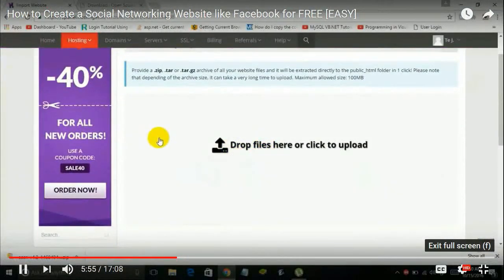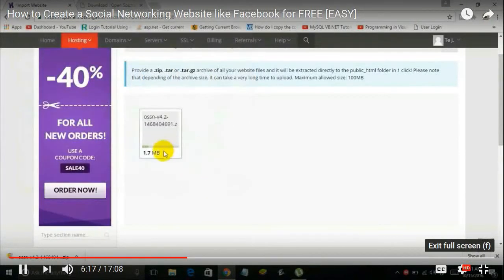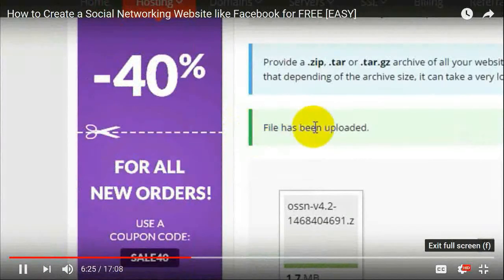and once you click on that option it asks you to drop files or click to upload. So just click on that region and you have to browse the OSSN file which we have downloaded earlier. You should not extract the zip file, you should upload the zip file as it is. So don't extract it, just upload the zip file which you have downloaded. Just browse the file and click on open, and it should start the upload automatically. So once it has finished uploading, it says file has been uploaded.